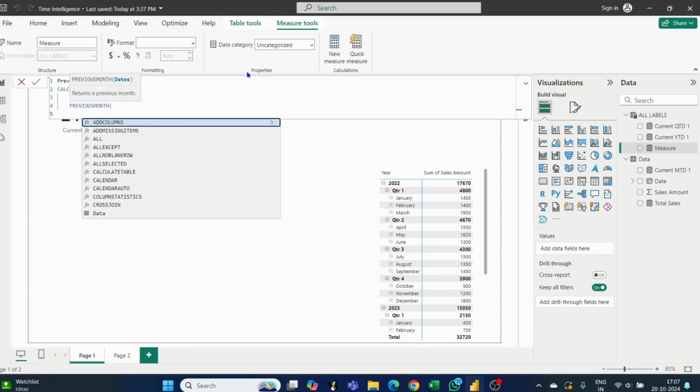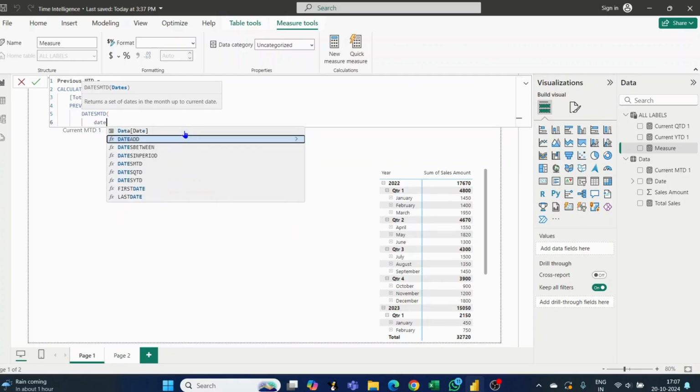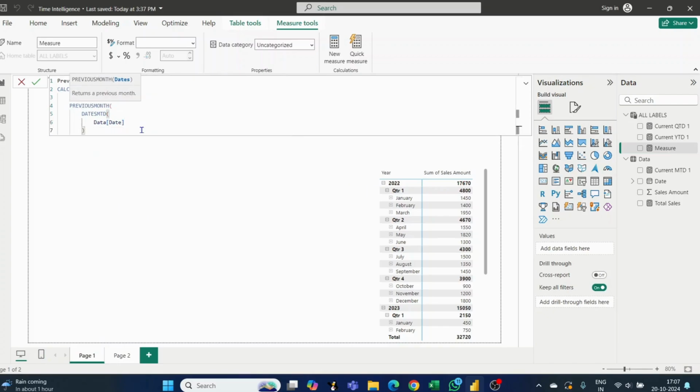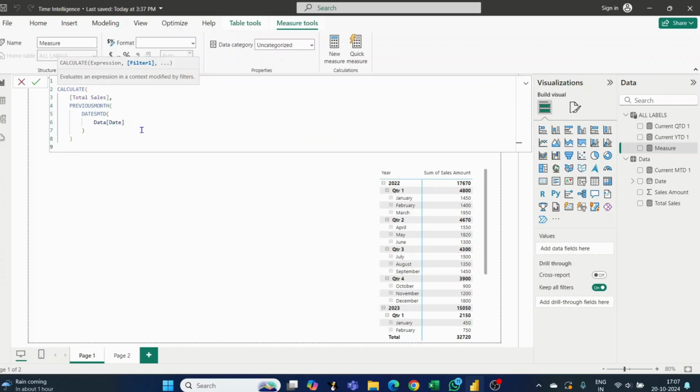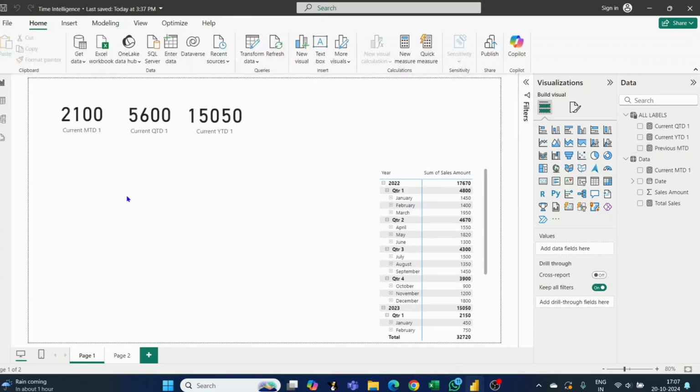Now under previous month, what do I need to do? I need to actually calculate DATESMTD. Again, the same formula that I used earlier. So DATESMTD. Now under DATESMTD, I am going to put date and shift enter, bracket close, shift enter, bracket close, and shift enter, bracket close. Let me just save my formula. Now let me just see whether it works or not.